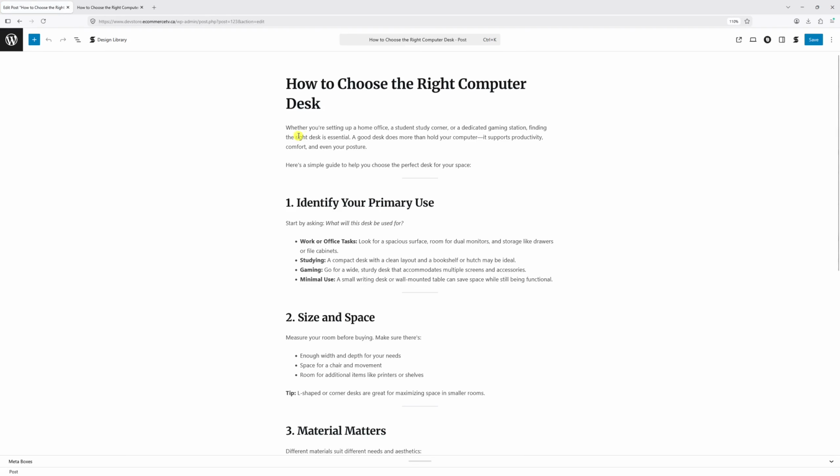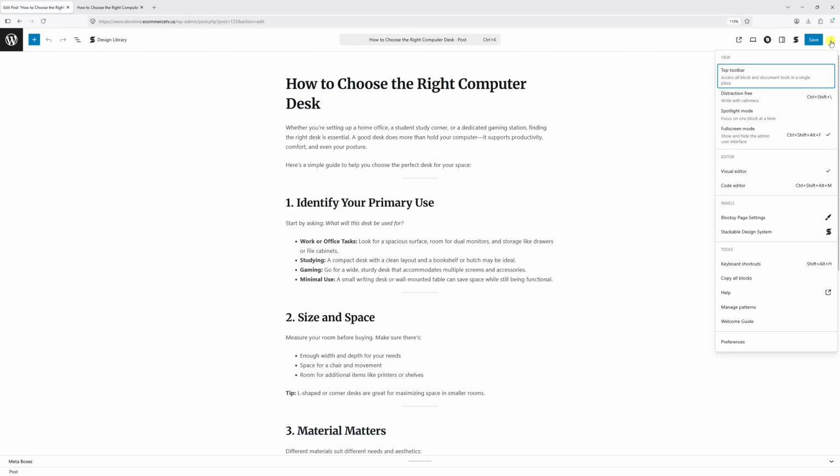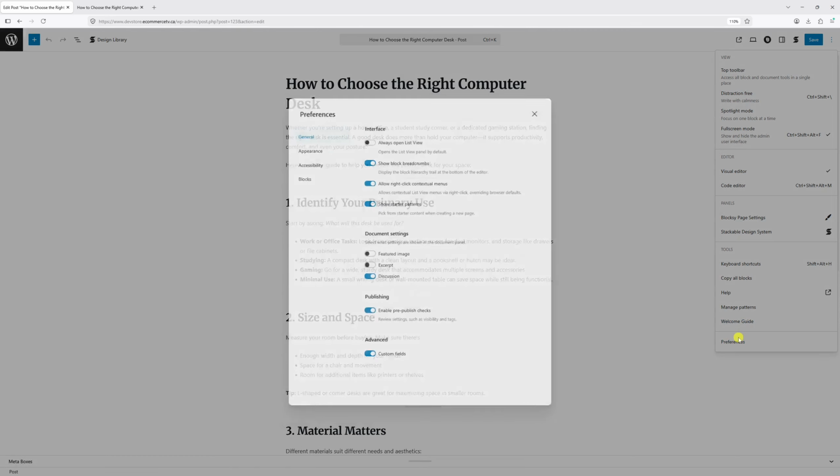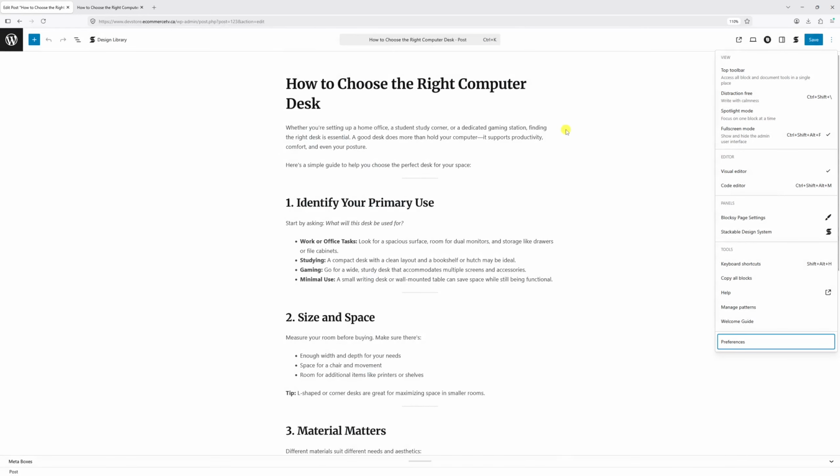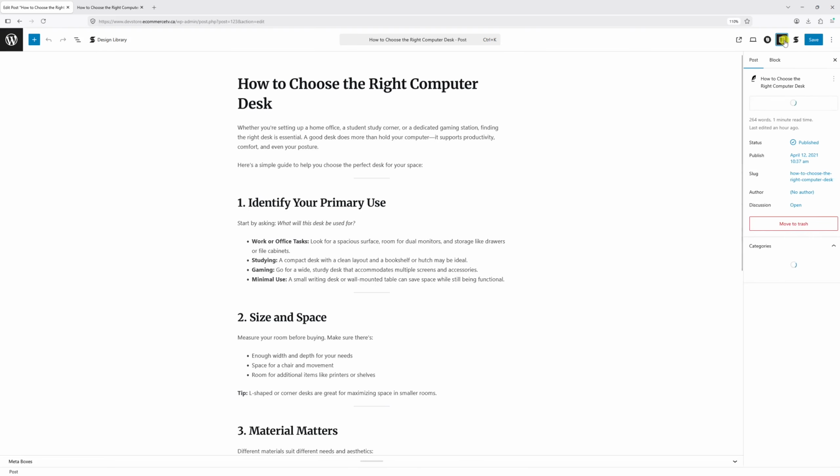Once the editor loads, at the top right corner, click on the three dots, and then select Preferences. Now, under the General tab, look for Document Settings, and then make sure the Featured Image option is enabled. Now close this window.